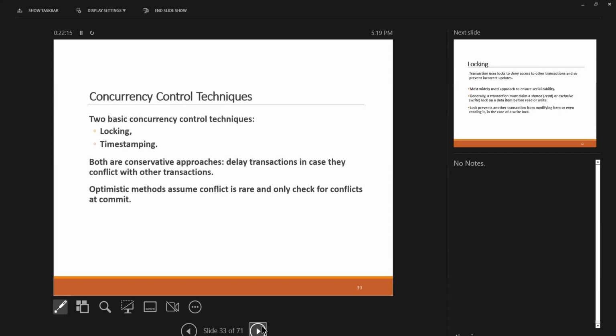Two basic concurrency control techniques are locking and timestamping. Both are conservative approaches. They delay transactions in case they conflict with others. Optimistic methods assume the conflict is rare and only check for conflicts at the commit phase.